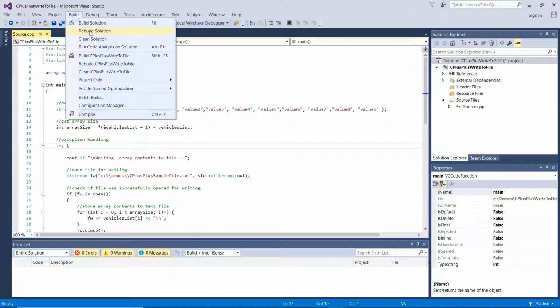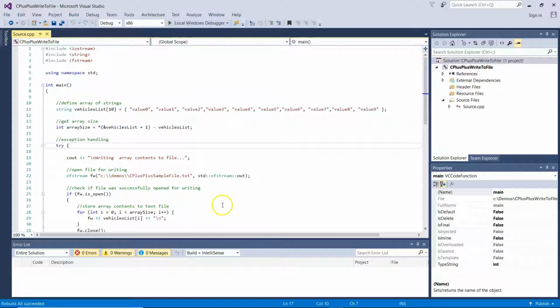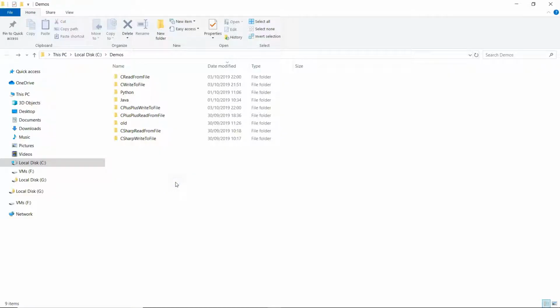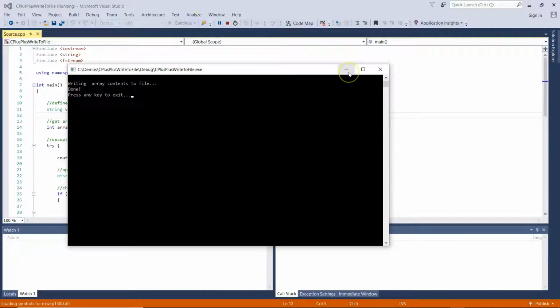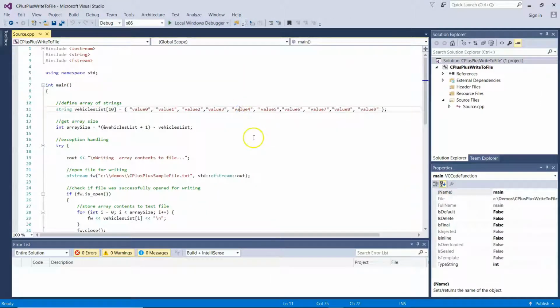So let's rebuild our solution. Now let's check if there is a file in the SceneDemos directory. You can see that there is no such file. So we are ready to run our program. And you can see that writing was completed. And let's double check by checking out the directory again.